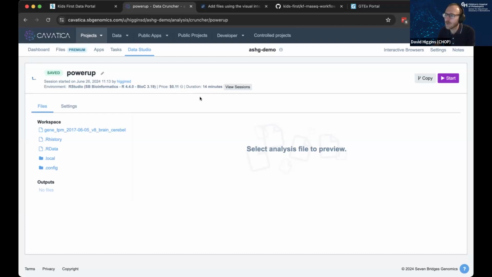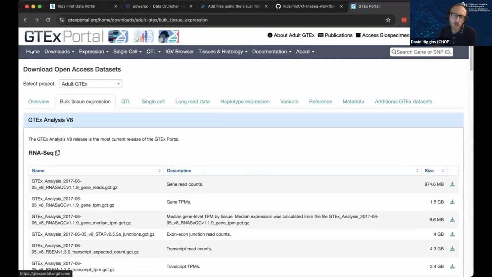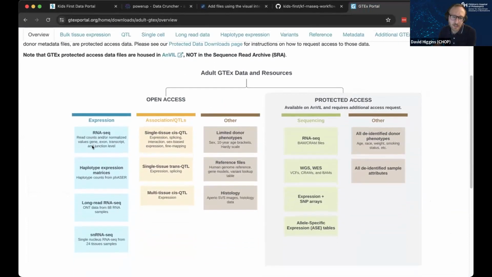So now I'm going to show another method of pulling GTEx data into Cavatica for a combined analysis. For this, if we explore the GTEx portal a little further and go into home or downloads, it tells us, note, GTEx protected access data files are also housed in AnVIL, not the Sequence Read Archive. So GTEx has a lot of different types of data.